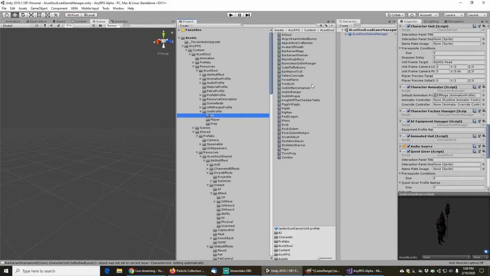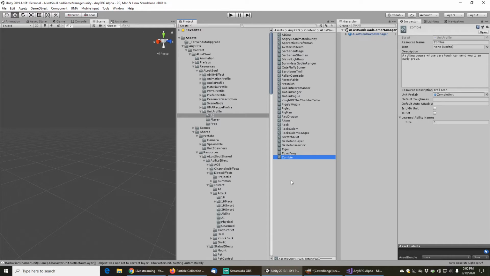So under unit profiles, I'm going to make Jaden and Jaren Sundancer. I'm just going to duplicate any old existing profile. So we'll call this one Jaden Sundancer. Set it to Jaden Sundancer. Just call him a hero.